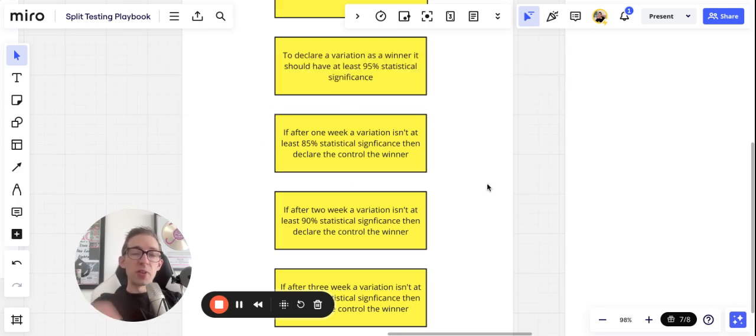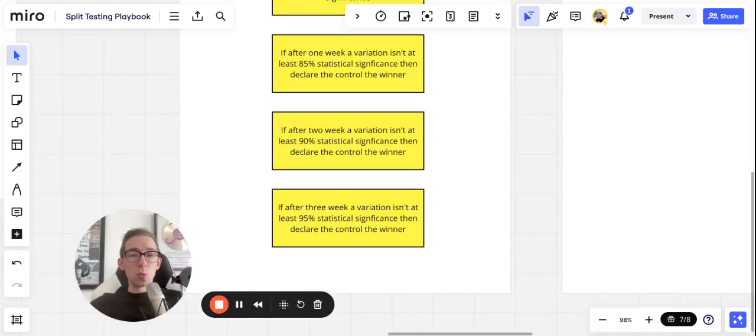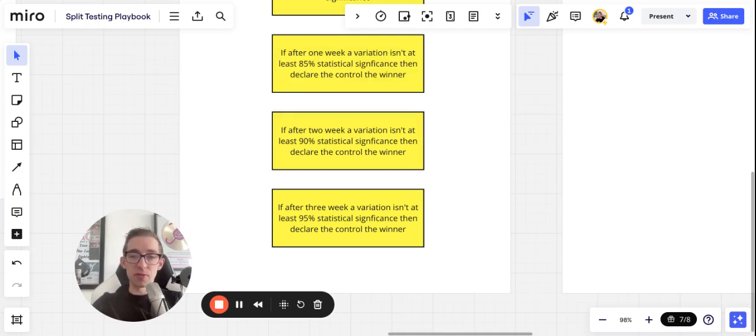However, if after a week or so you're like, okay, they're just neck and neck, they're not really doing anything, then just switch it off and start again. Just have another go, have another go, have another go. And this is why we get such great results, because we test so rapidly, right? So if after 2 weeks you're not hitting 90% statistical significance, declare it as inconclusive, carry on. If after 3 weeks you're not at 95%, then declare the control the winner, right? So at that point, you're never going to be running a test longer than 3 weeks.